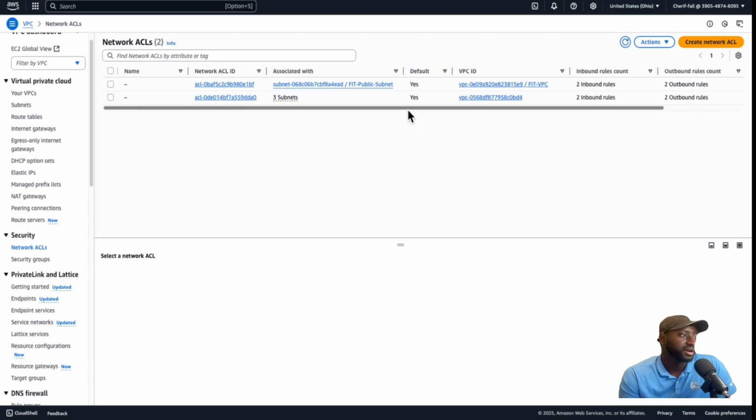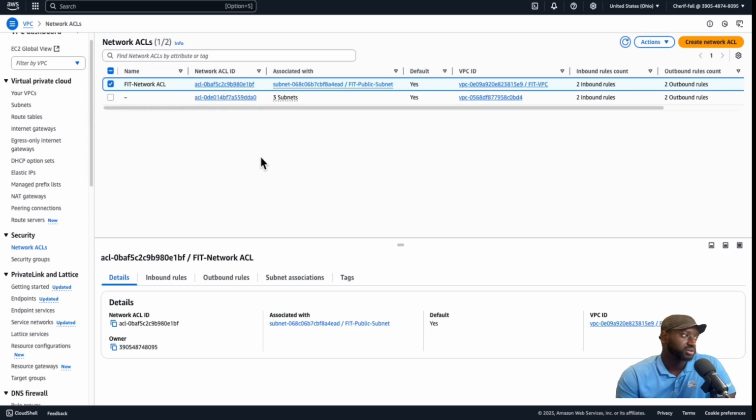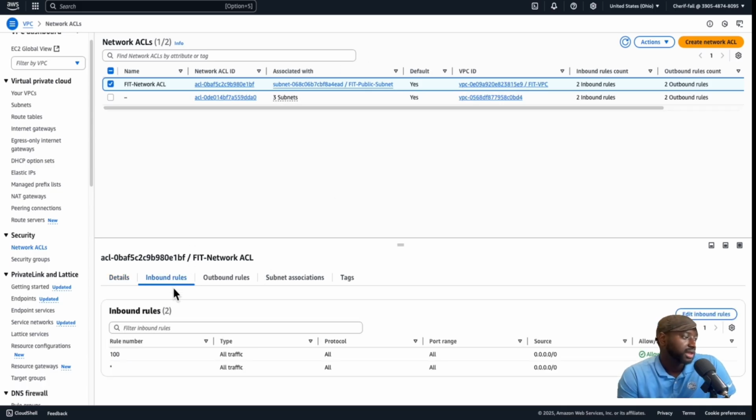So now the only thing that we need here is just to rename this network ACL, and then we can name it FIT network ACL. Okay, and then click on save. And then now basically that's what we need to do here. We don't need to do anything else, but we can double check the rules that we have here. So if you click on inbound rules, you will see the network ACL that we have already allows all traffic, as you can see right here. And then if you go to outbound also, it allows all traffic. So that's basically what we need here. So we don't need to change anything.